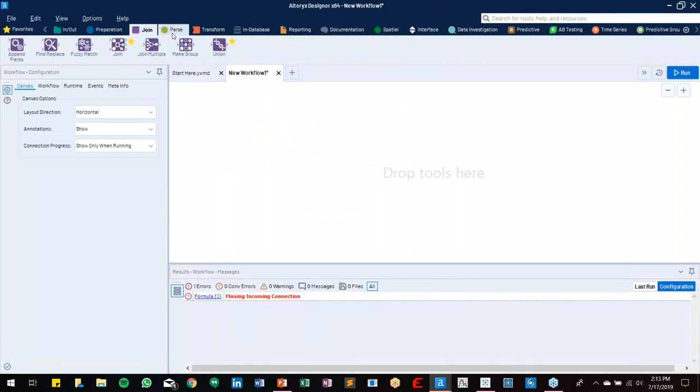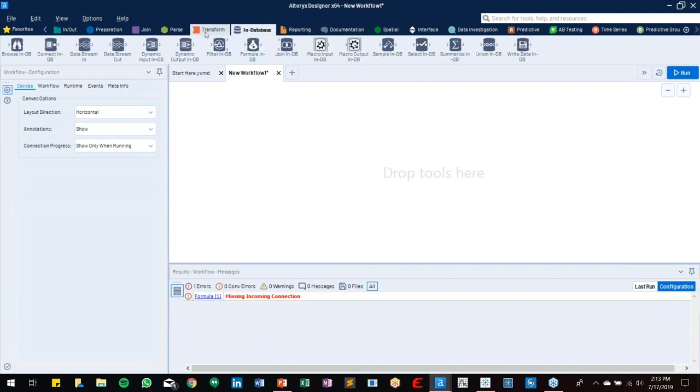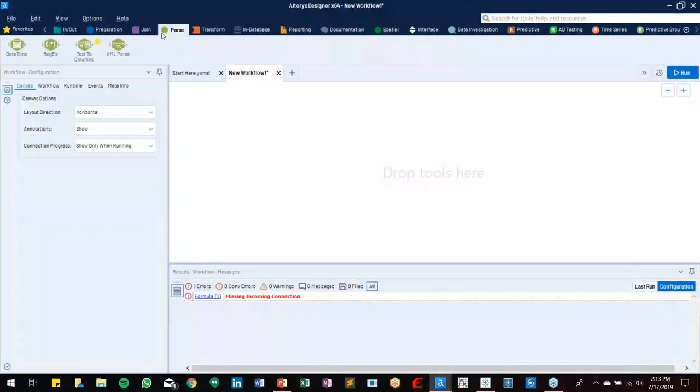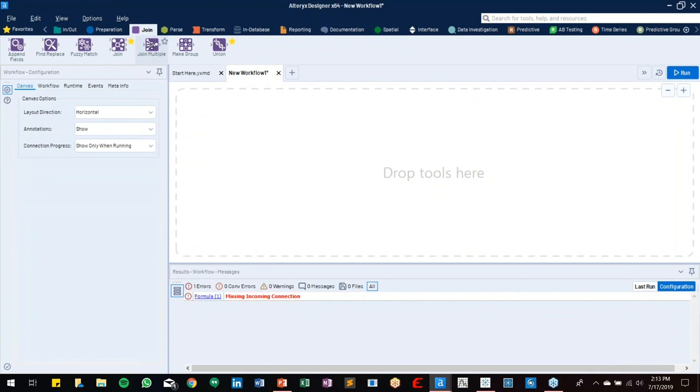Up here we have our palettes. I describe palettes to people as a logical grouping of tools. Our palettes help us find, because of their color, because of their description, how to find the tool that we are looking for. For example, in the join palette, we're going to find different tools that are relevant to joining our data together. Under the join palette, we have join-related tools like join, like union, like append, things like that.